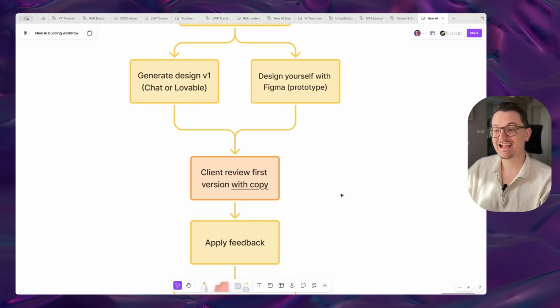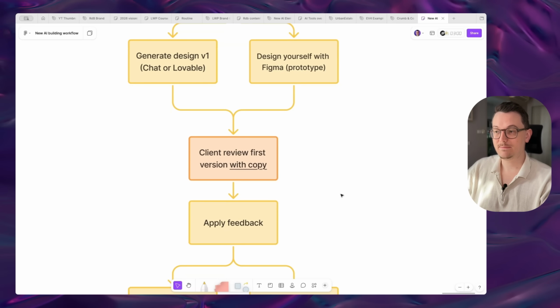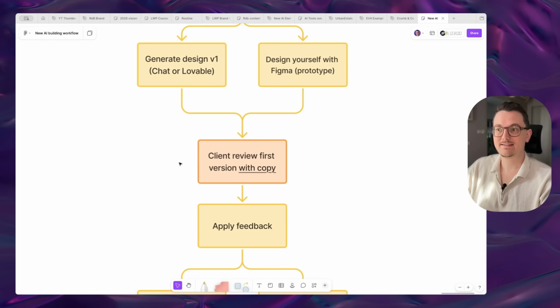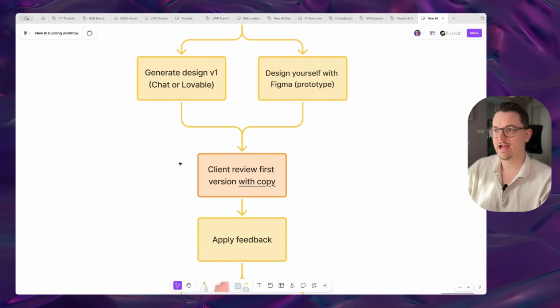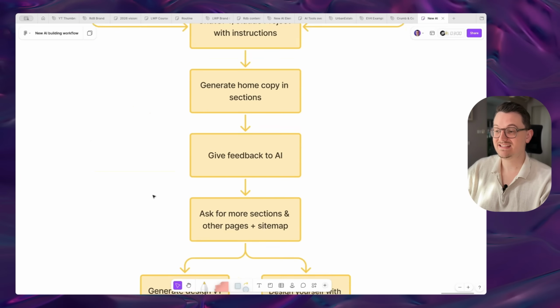So your client can actually read and get a real feel for what the website can be. And you should tell your client here that this is a draft that they can edit later, but it's a good enough draft if you did a good job over here. Because again, the output of AI is only as good as its input.